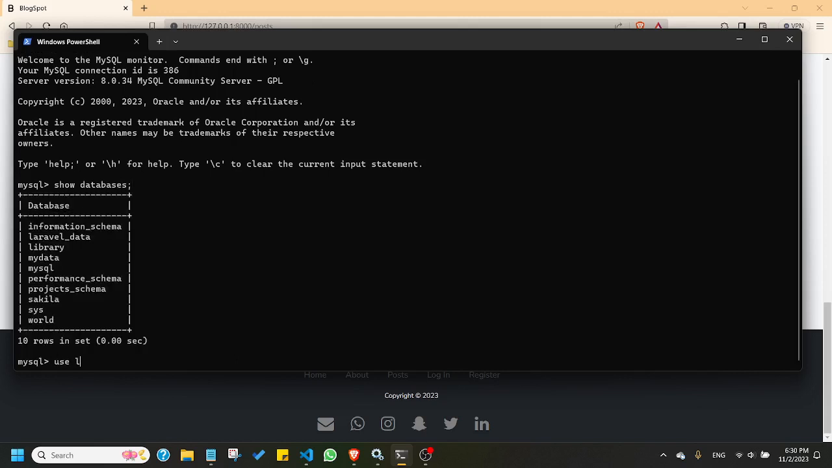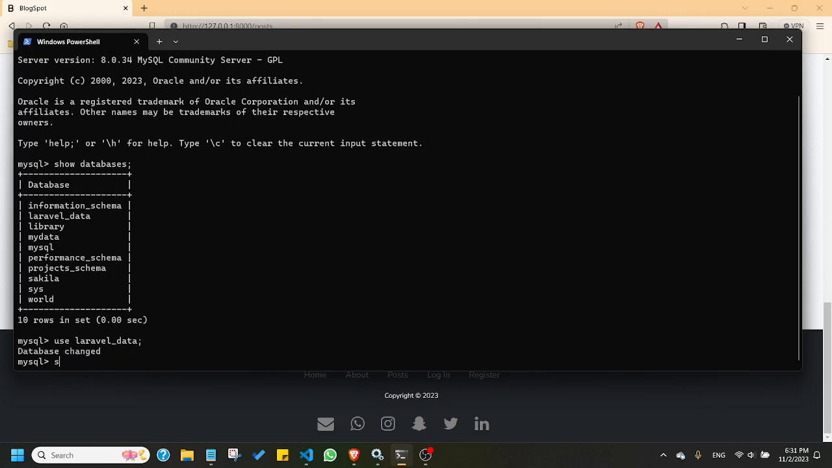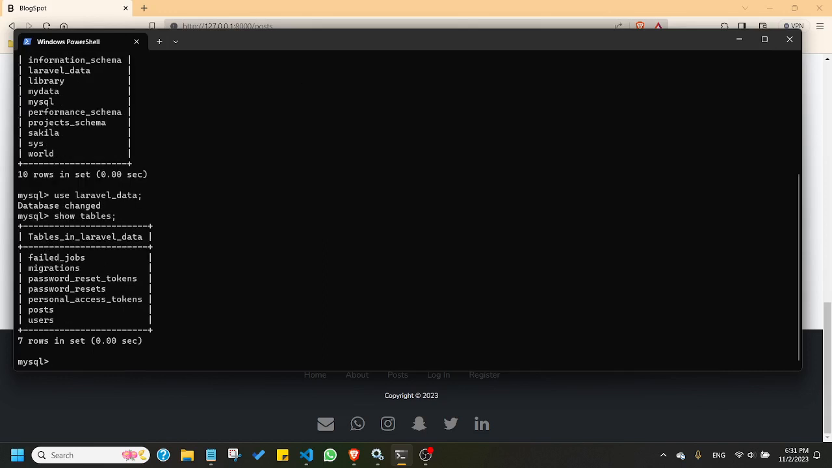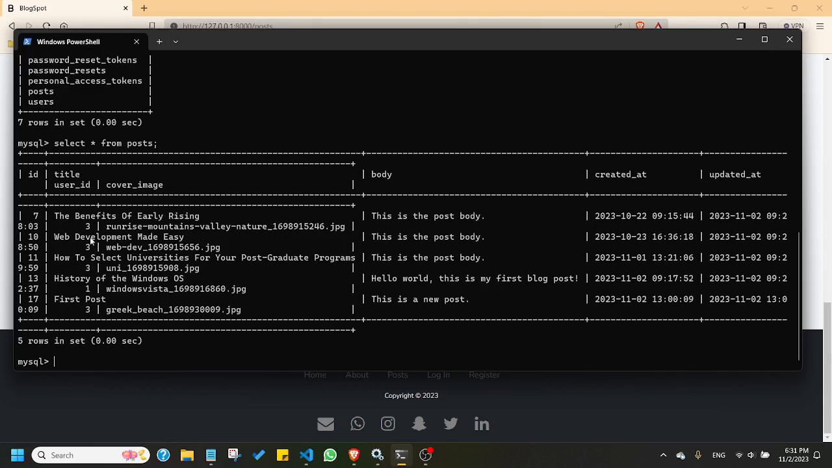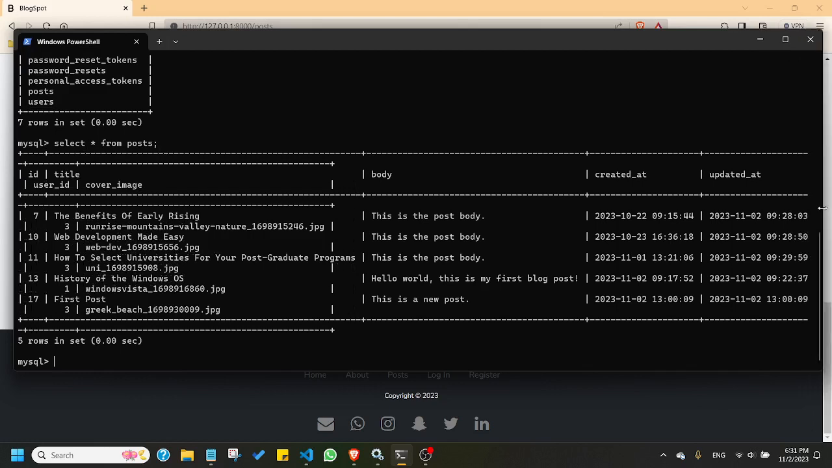I'm going to use the Laravel data database because that's the database we have used for storing our data. So I've changed the database, and I'm going to see the tables. We can see that these are the number of tables that we have stored in the Laravel data database. Whatever data is there about posts, we have stored all of that data into the posts table. Now I'm going to retrieve all the rows from the posts table here. We can see that these are the posts that have been created using the create post functionality.